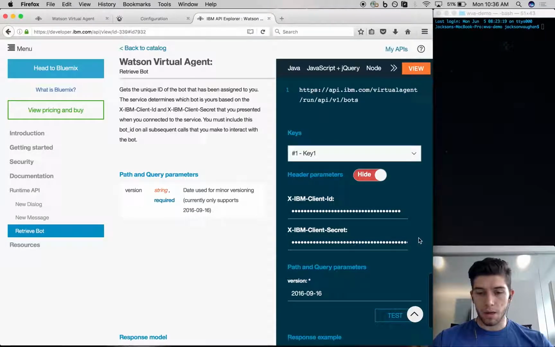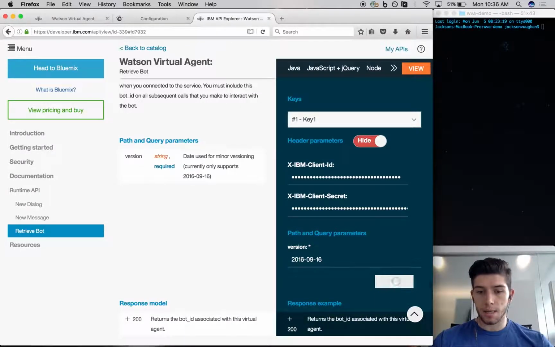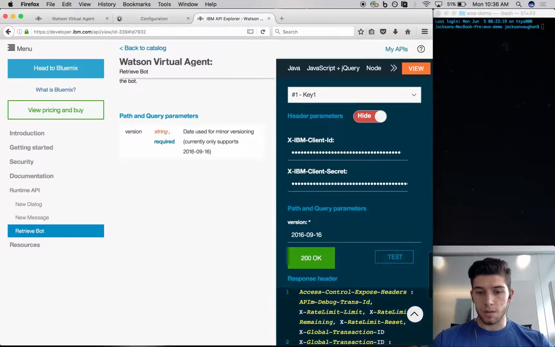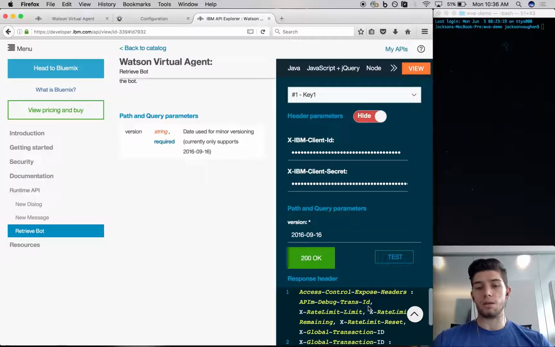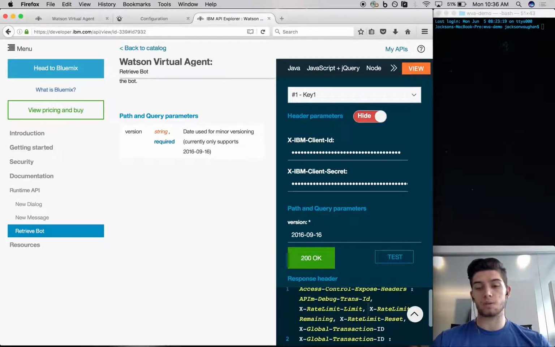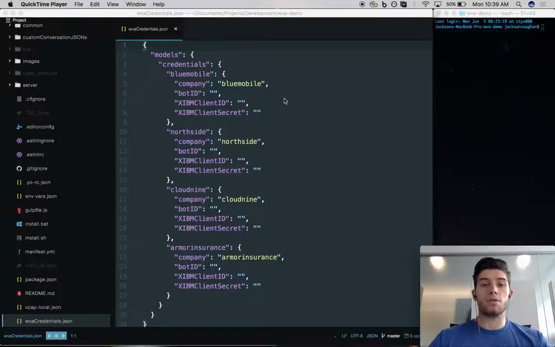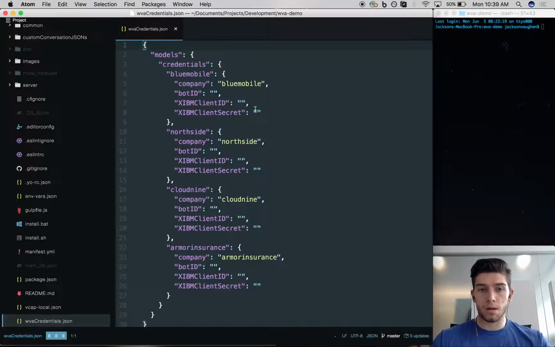So they're input right there, and I can click on Test. Now that's going to return a response, and within that response is going to be the bot ID. Now I'm not going to show my bot ID because I don't want to show that for the video, but you'll be able to find yours within this response here. You have your bot ID, your X-IBM client ID, and X-IBM client secret. You can input them here for use with Blue Mobile, Northside, Cloud9, or Armor Insurance views of the demo.